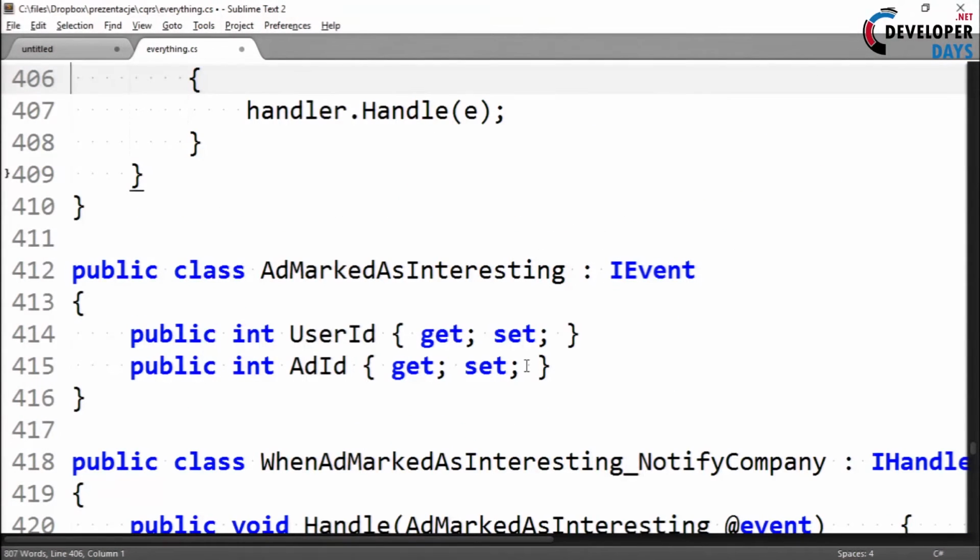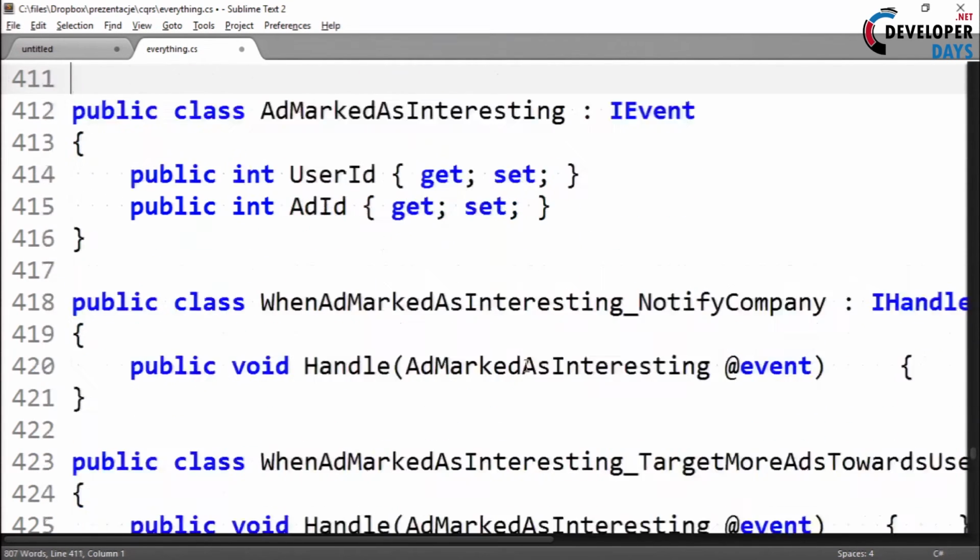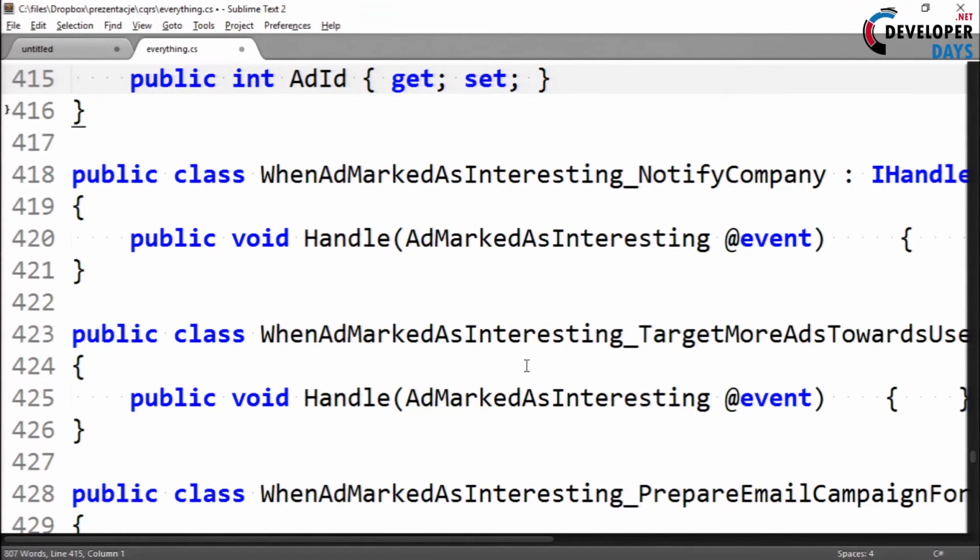The event looks exactly like the command, but it is called differently. It is called AdMarkedAsInteresting. We do not reuse the command object because, like I said, code reuse is also often abused. These are totally different concepts, and the code shouldn't be shared between them. And then what can we do if we have such an event? When I was writing the code, I had no idea what should happen then.